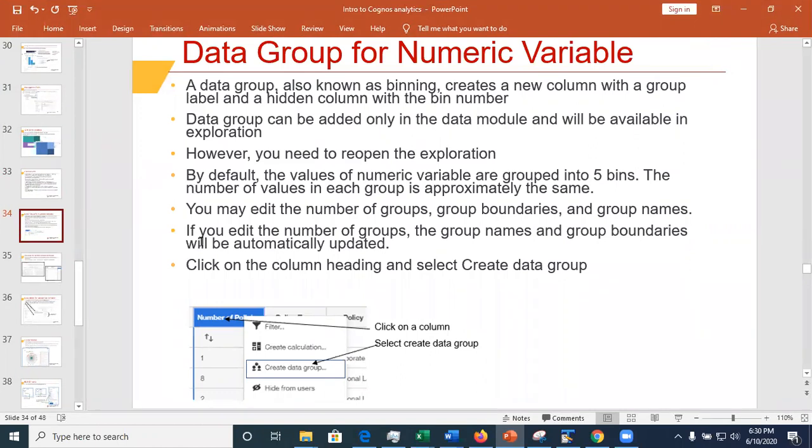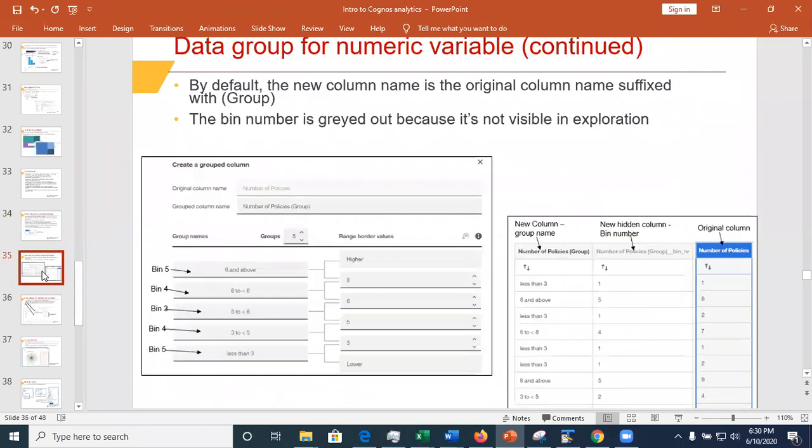Sometimes I have a numeric variable and I want to look at it in terms of categories. For example, you have the variable called number of policies. The column is the number of policies that somebody has, and right now it's just a number. But if you look at the distribution, you're going to see that it's skewed.